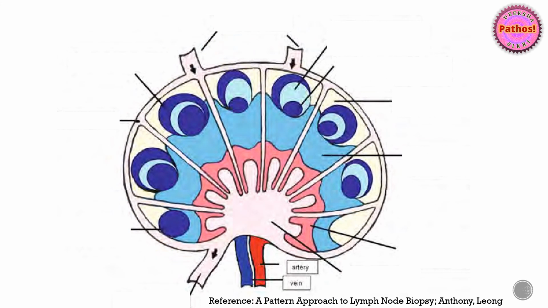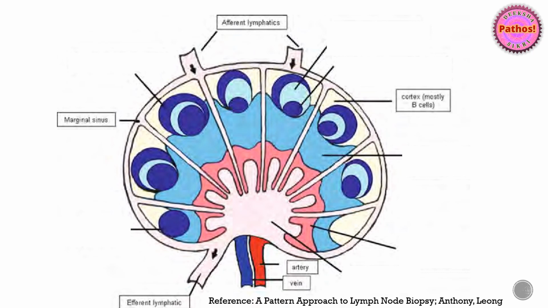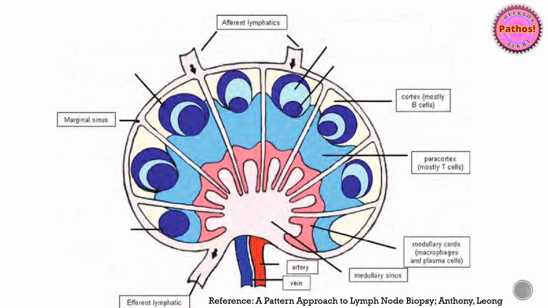This is a better schematic, a non-animated schematic. Here again, one by one, let's revise the structure of the lymph node. You'll have afferent lymphatics, the efferent lymphatic, the marginal or the subcapsular sinus, the cortex, which mostly contains B cells in the form of the follicles, the paracortex, which is T cell rich area, the medullary cords, which are rich in macrophages and plasma cells, the medullary sinus, which you can see is continuing with the sinusoids, and this is the primary follicle. If you'll recall, I had told you that it will be homogeneous, and this is the secondary follicle, which has an outline of mantle zone.